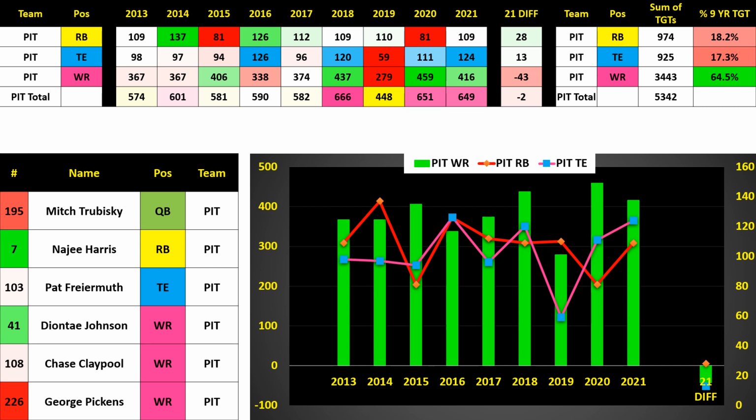Okay, passing. There's the controversy. Diontae Johnson at 41. The public is thinking he's going to be a WR2. And they're thinking, okay, yeah. I think he has high uncertainty.